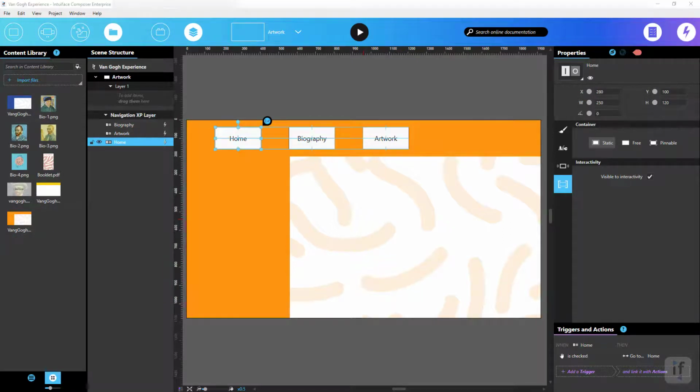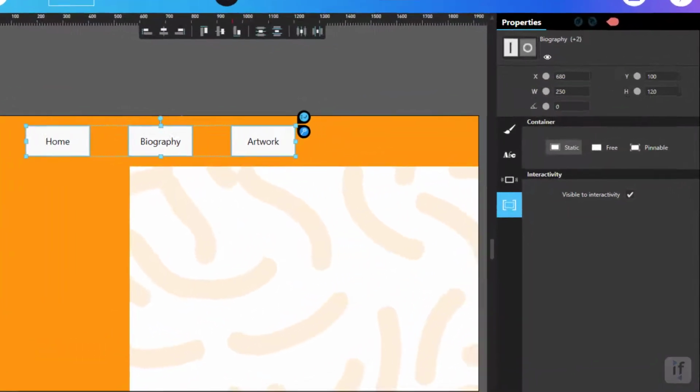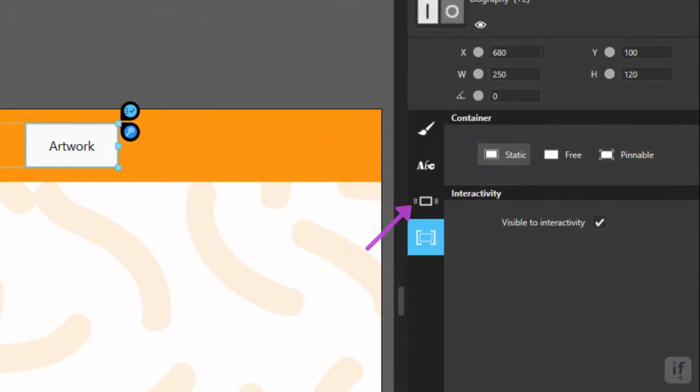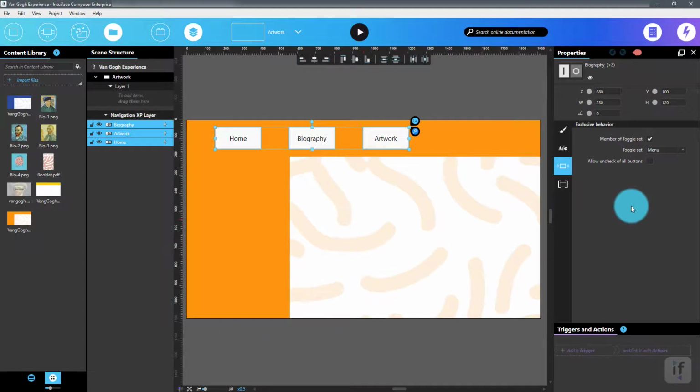Right now, our three toggle buttons are independent of one another. Our objective should be to ensure that whenever one button is checked, the other two are unchecked. We have to associate them in some way. In order to do that, we're going to put them into what is called a toggle set. Select the three toggle buttons in the Navigation XP layer within the Scene Structure panel. In the Properties panel on the right, select the Behavior category. We are going to modify this property, and as we have all three buttons selected, change rules will be applied to all of them. Check the property Member of Toggle Set and give this toggle set a name, like Menu. Uncheck the Allow Uncheck of All Buttons property, as we always want one to be selected.